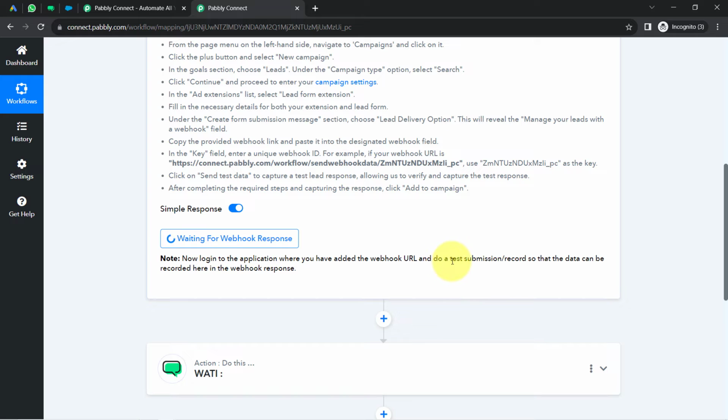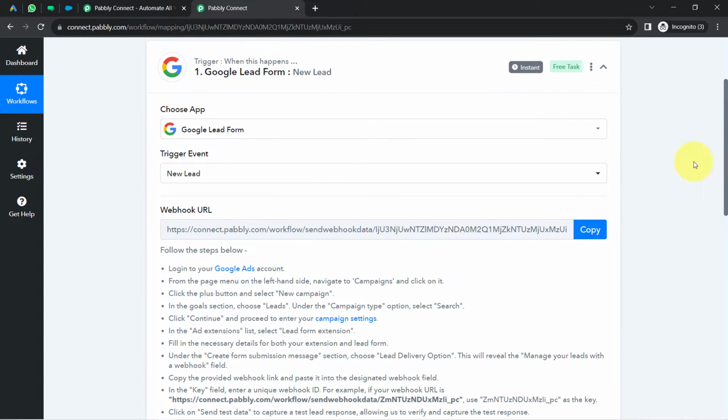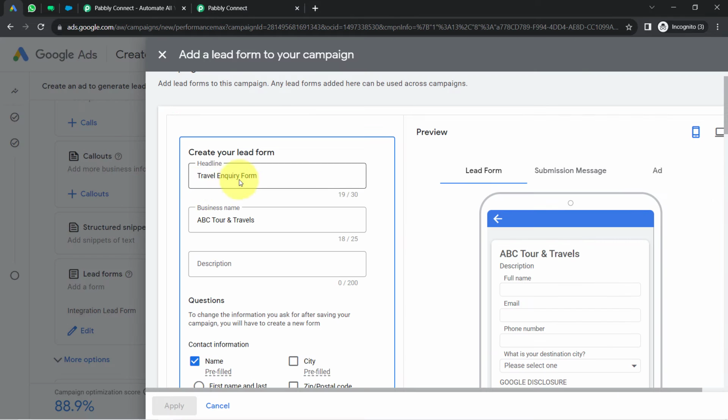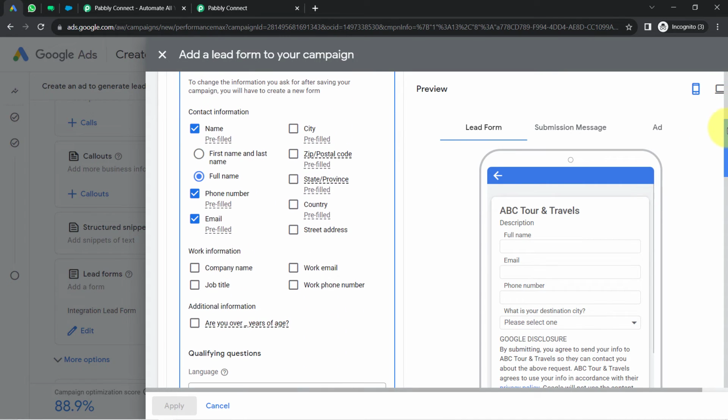Okay, so basically it is asking to do a test submission or record, and here the test submission means creation of a new lead in our Google Lead Form. Alright, so this was the campaign I was creating in which I am adding this lead form, that is travel inquiry form. The business name is ABC Tour and Travels.